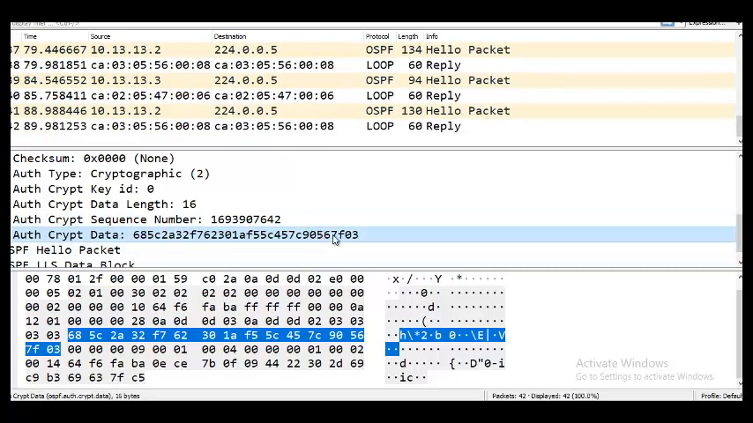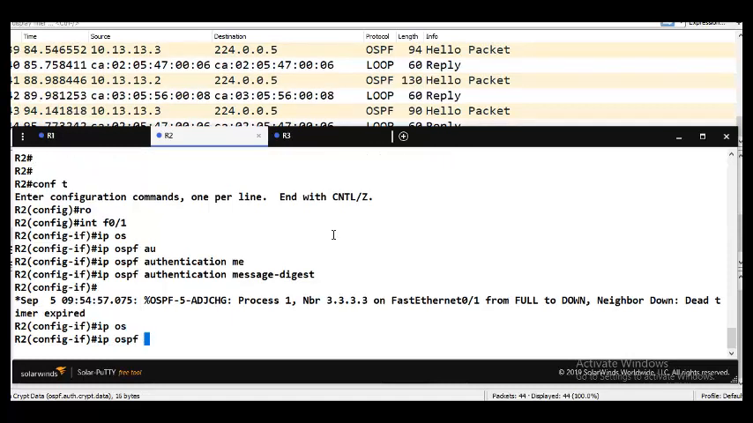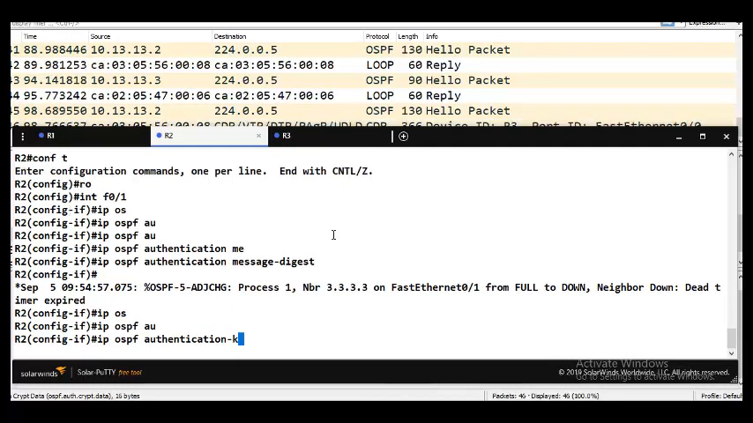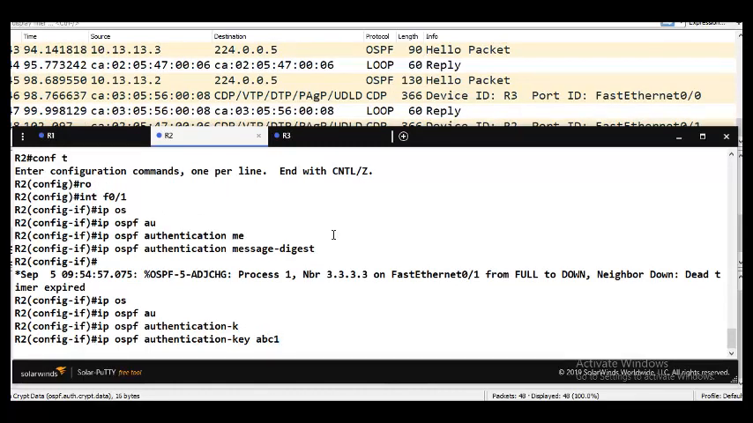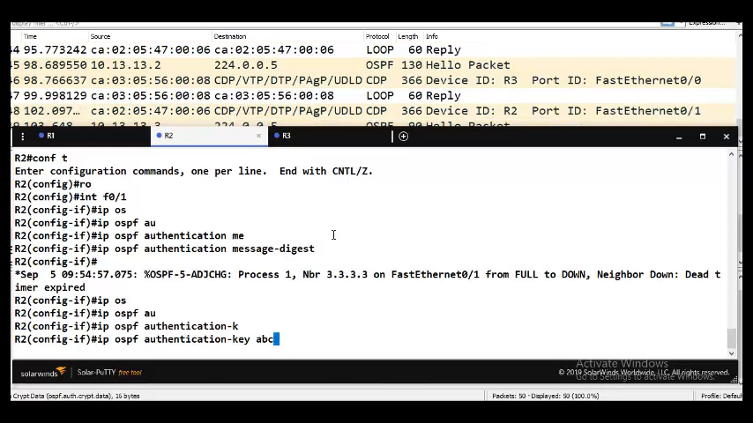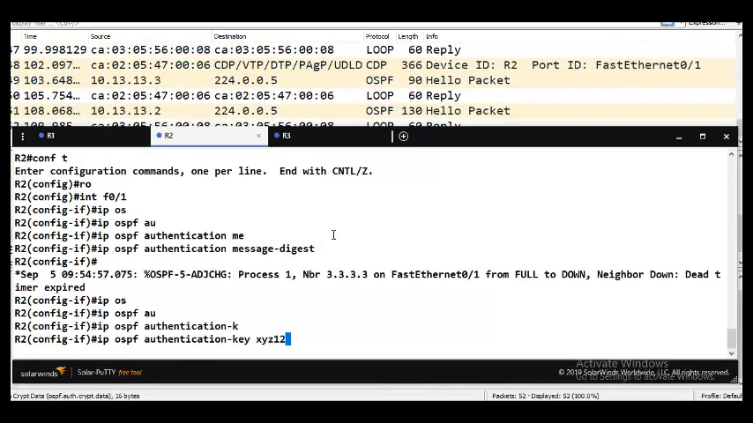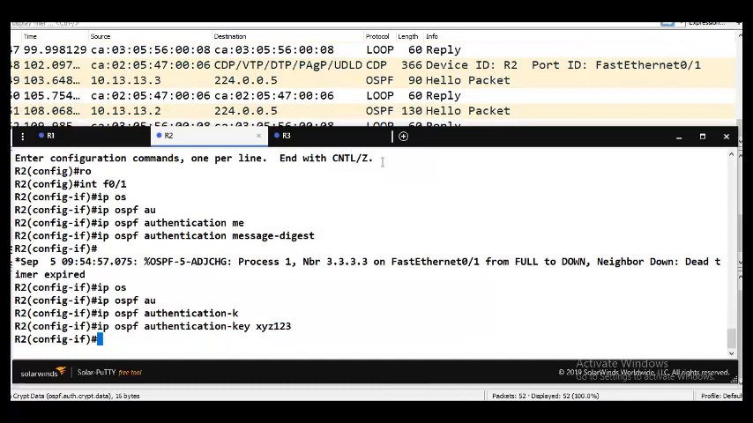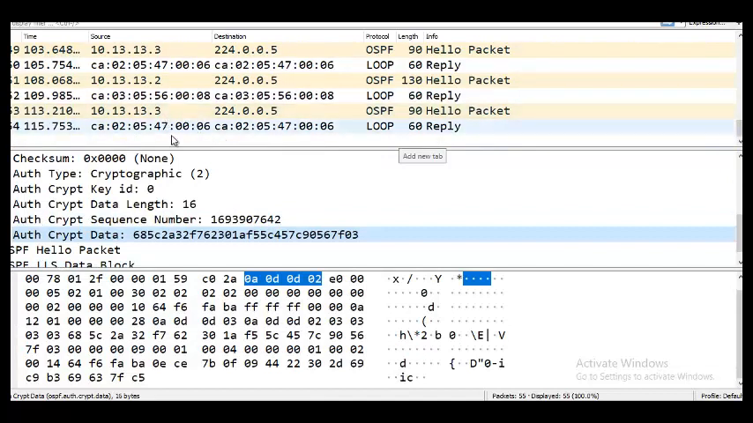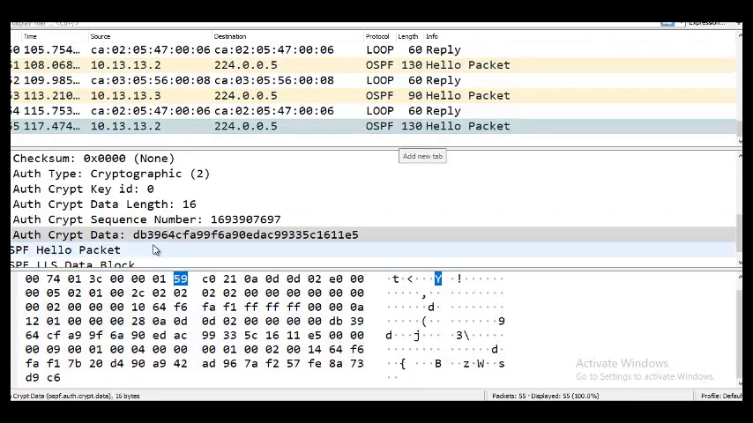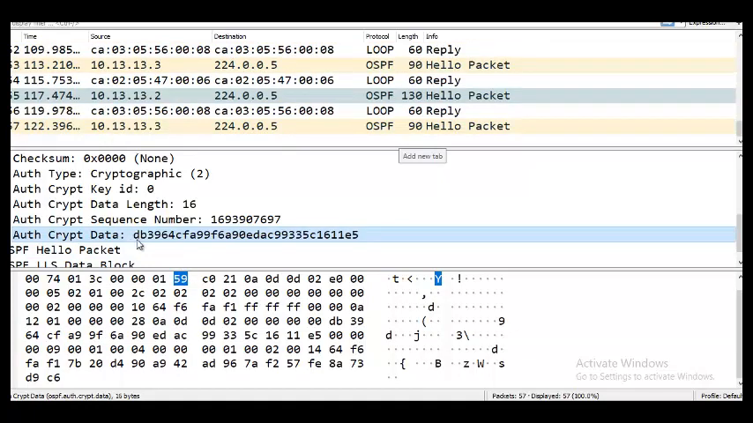Now let me put the password and you will see the hash change. ip ospf message-digest-key. I can use a different password or the same password which I gave there. I gave ABC123. Here I can say XYZ123. Now if you go and see, the ciphertext will not be the same. The ciphertext has changed to a different value. Earlier it was starting with some C something.